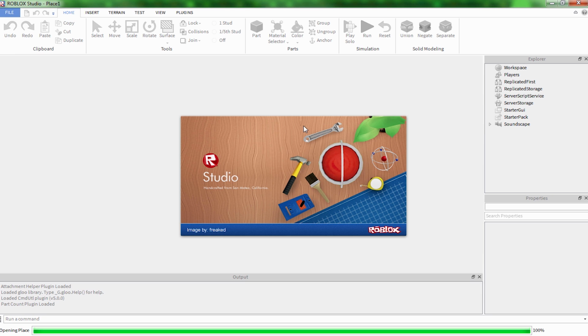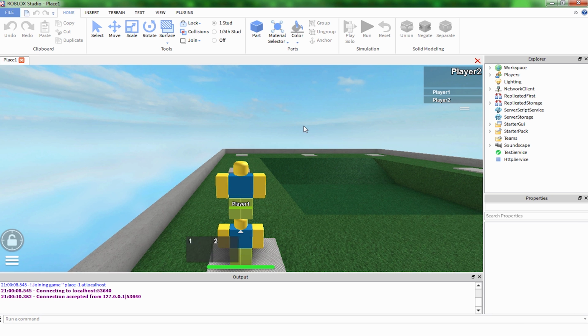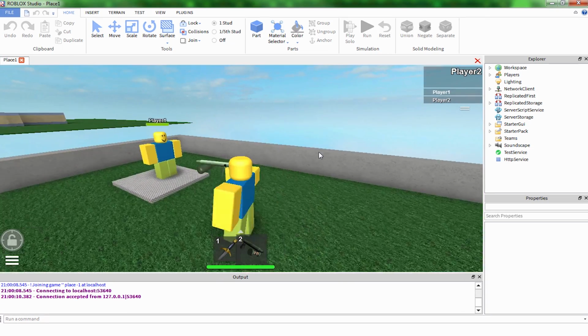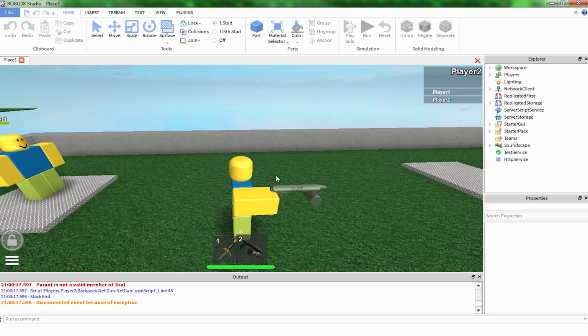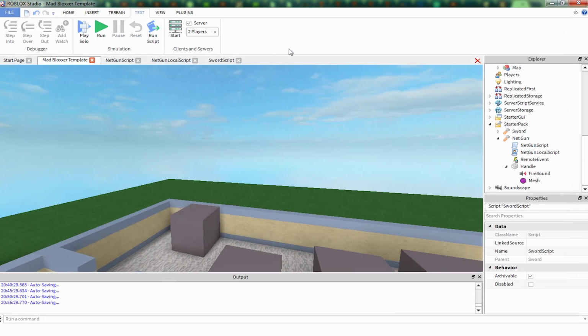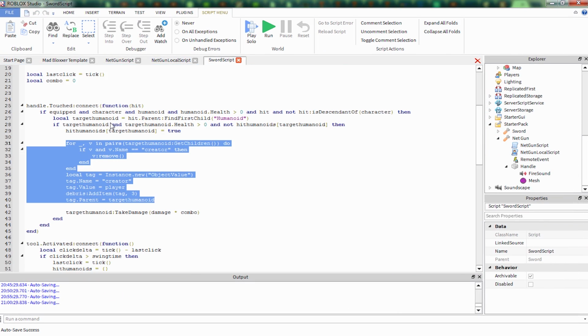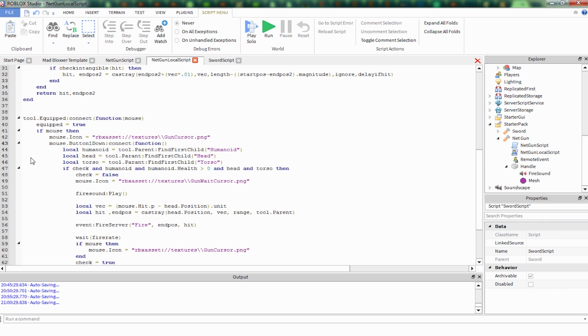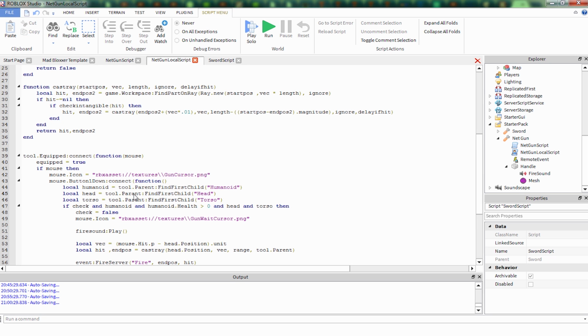So it starts the server, starting another player. Alright, so here I'm controlling player 2. Select the net gun. My character equips it. Cool. Let's see if it fires. Nope. Parent is not a value of tool. On line 45. Close this. Line 45. Oh, wrong script. Line 45. Tool.parent.